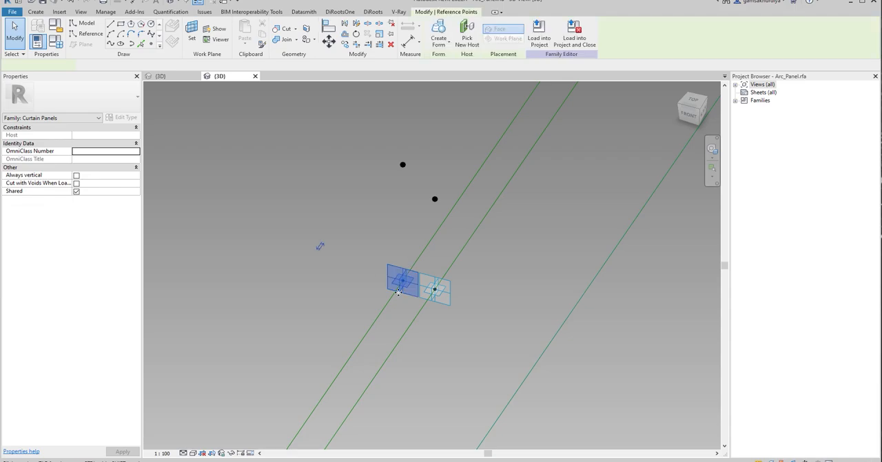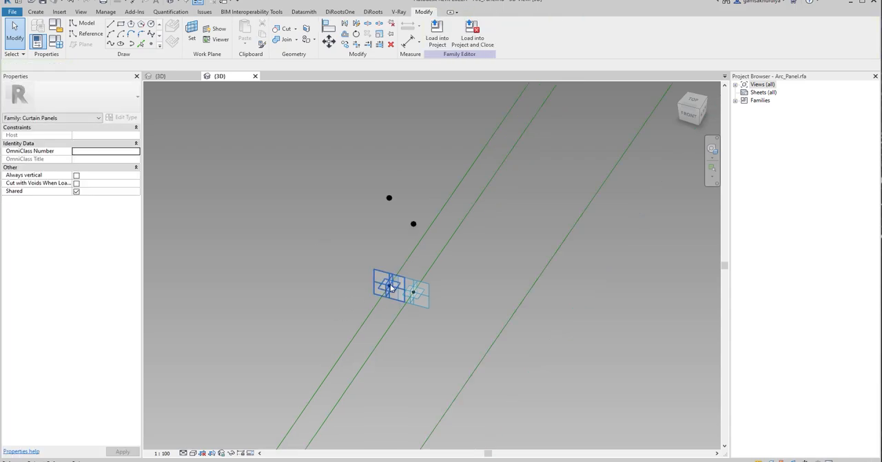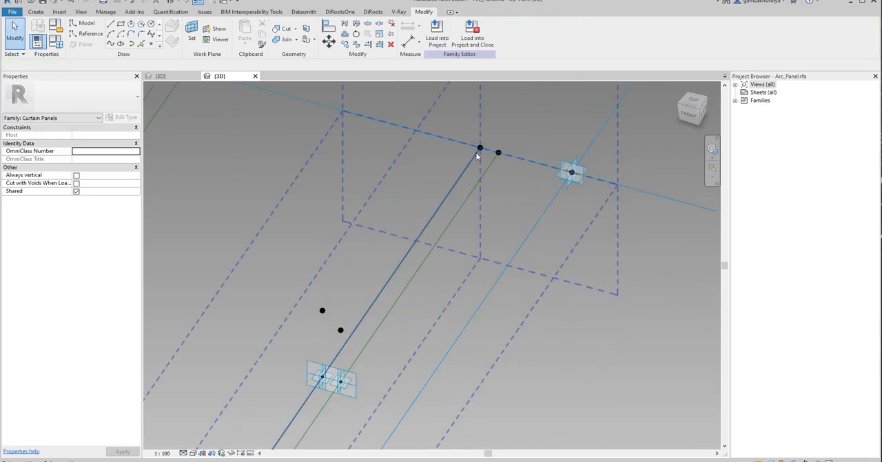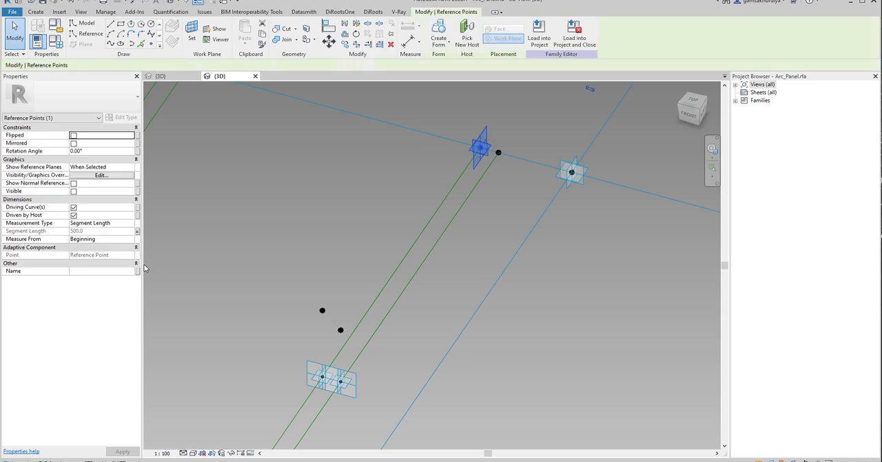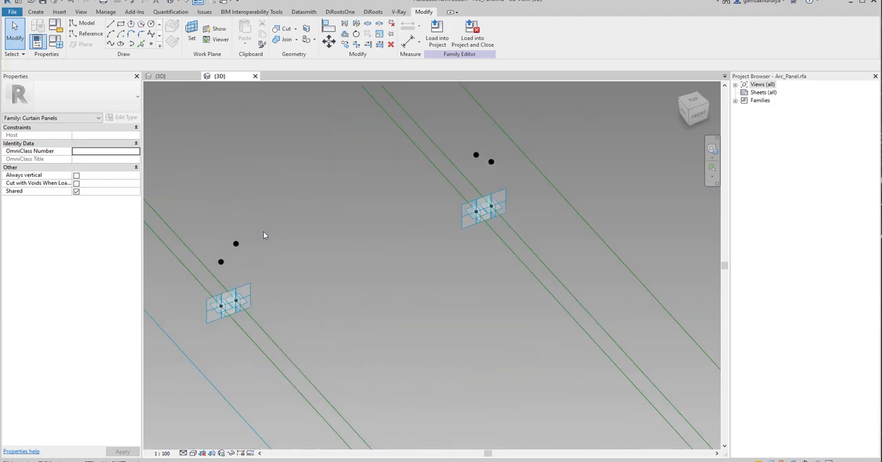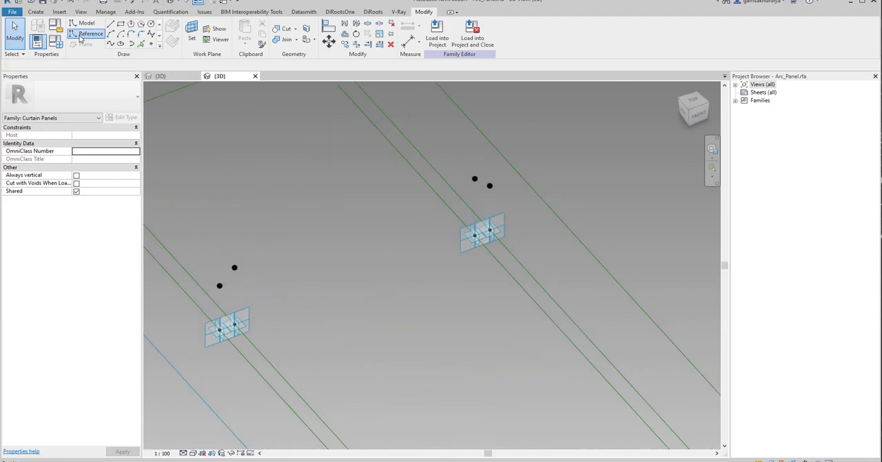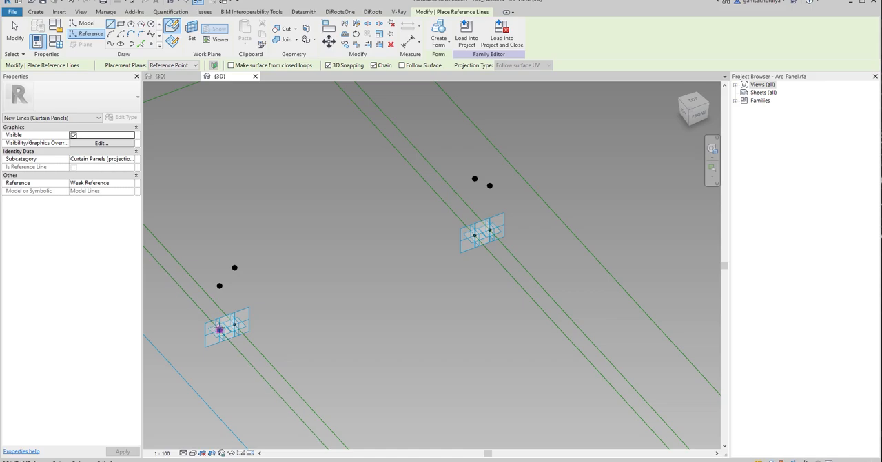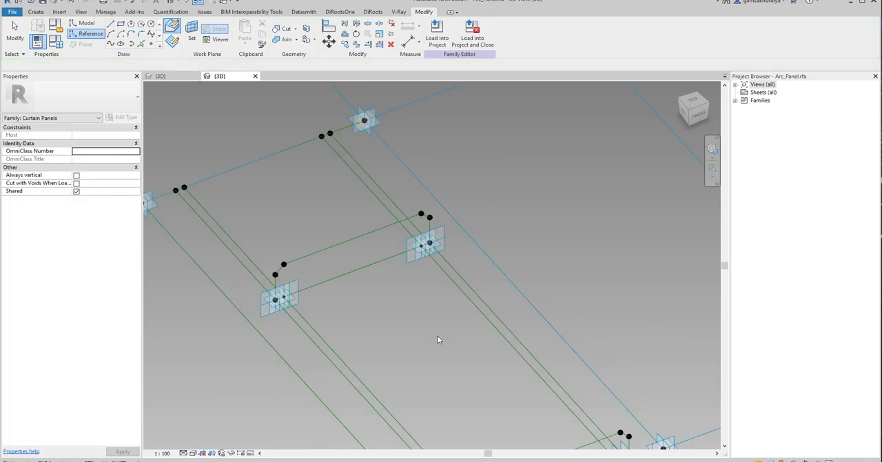This point will not have any parameter, as you can see, because this point has the host. And as you can see, this point already has this parameter. So let's draw our profile again, as we did for the previous panel, one by one. Be careful and connect to the points. And let's check how it works.